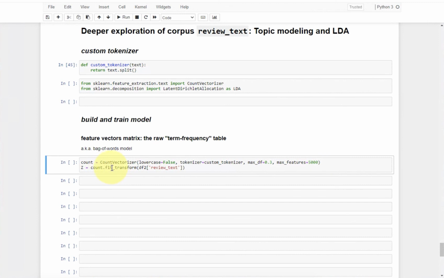It simply creates a vocabulary list and assigns index numbers to them. It's also known as a dictionary, but you haven't transformed the data yet. The transform part will use the vocabulary list to transform the original corpus data into a matrix, which is the feature vectors matrix, also known as the term frequency table. It will be stored in Z. So let's run this code.